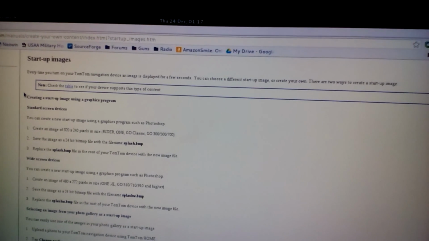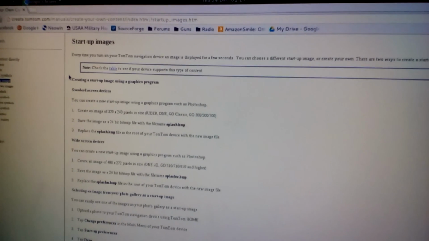Remember that this documentation, the specifications and things, is on the TomTom website at tomtom.com/manual/createyourowncontent-index.html?startup_images.htm. You could probably just Google custom splash screen TomTom and get to this same page.